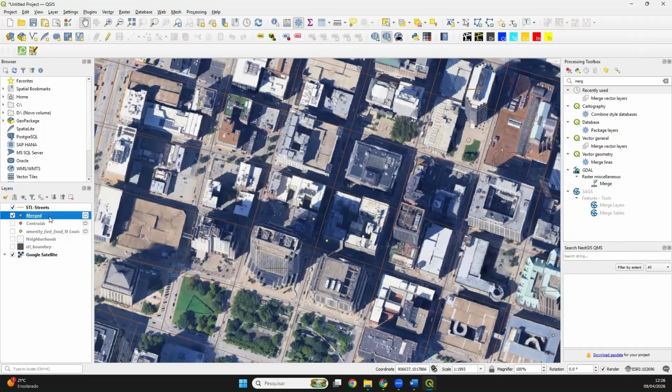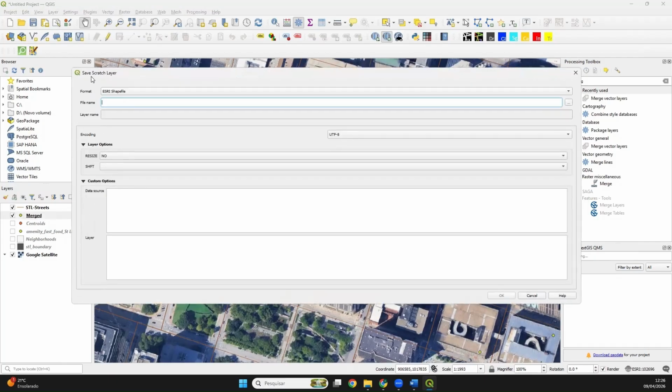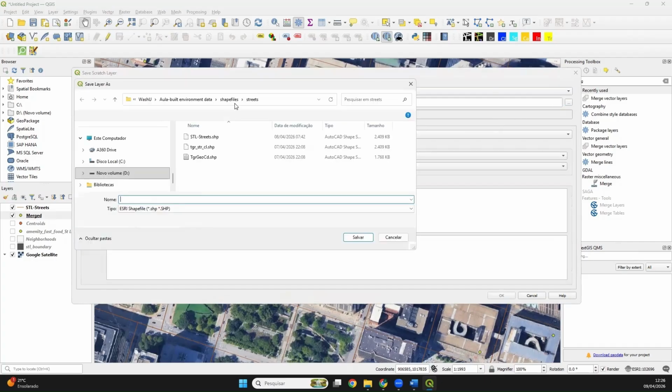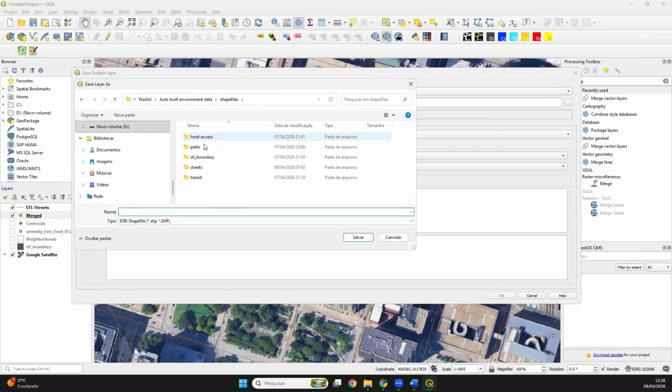So one thing that is important is when you see that, you will see that this is a temporary scratch. So when you close your project, you're going to lose it. So you need to turn this as a permanent one. So you click here and you're going to save this scratch. So you choose shapefile and you're going to look for the right place inside your computer.